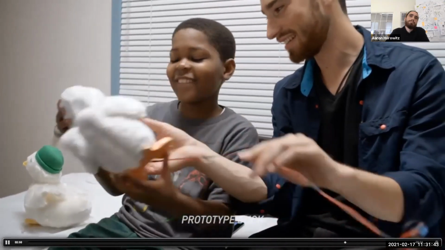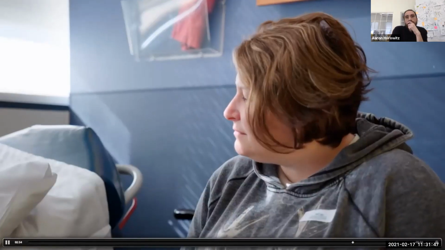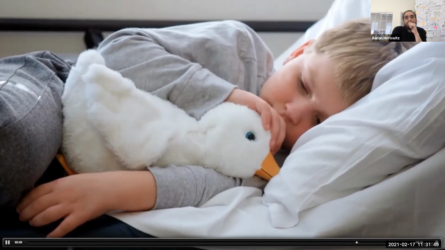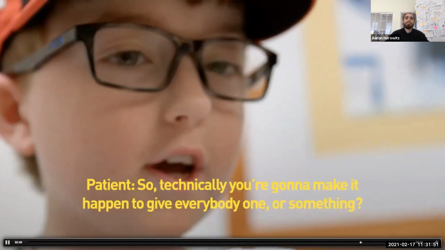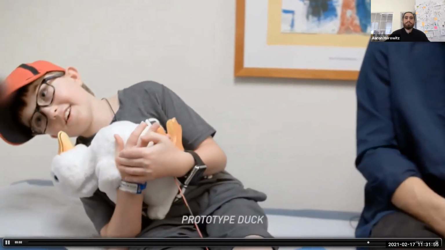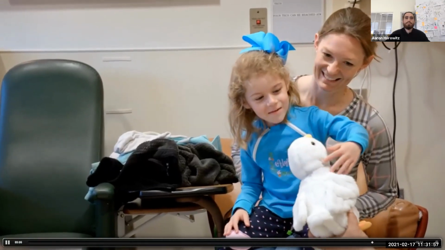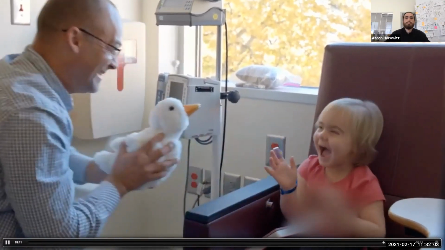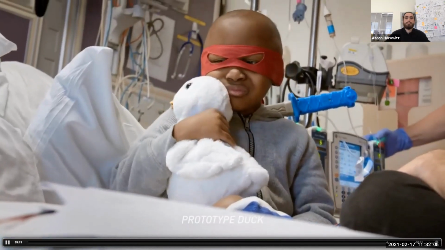I think the duck has the potential to have a huge impact on our patients, our families, and our healthcare program as a whole. So technically y'all want to make it happen to give everybody one or something? That's the goal. If she has something to sit with her, something that can take her through it. A friend that will always be there. And that would help a lot of kids.